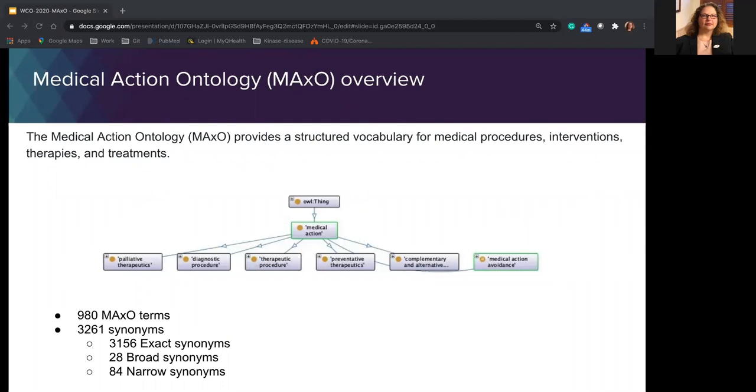The Medical Action Ontology provides a structured vocabulary for medical procedures and interventions, therapies, and treatments. This is a very broad view of what a medical action is. Any kind of recommendation, including nutrition, exercise, environmental avoidance, that a physician or care provider would make will be attempted to be included.